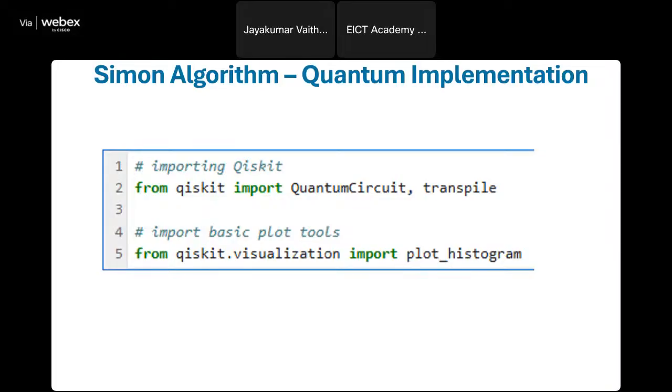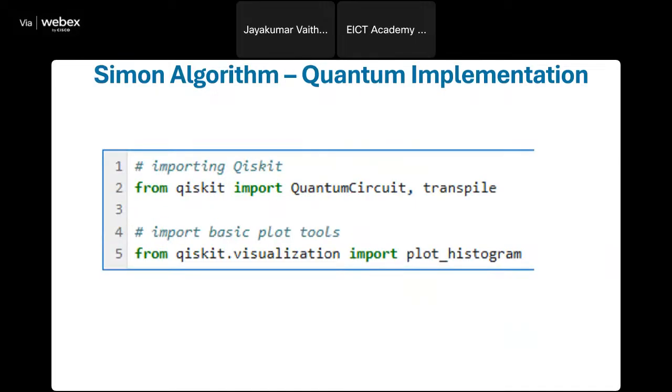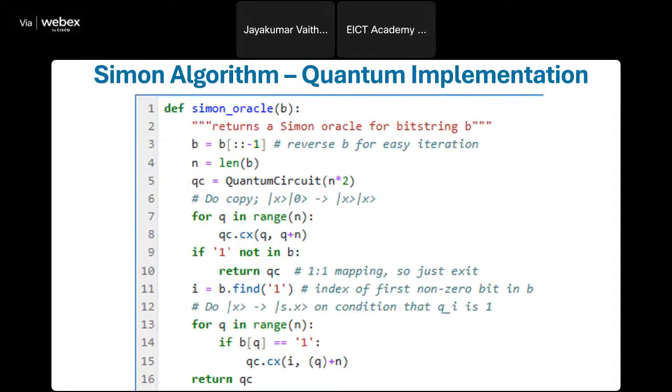So I'll try to explain the code. I'll share this code with you. You can try it just like classical, which is very easy for you. I hope this is very basic. We are running out of time. We are importing QuantumCircuit and transpile from the Qiskit library, and we are importing plot_histogram from the qiskit.visualization package. And this is about the Simon Oracle.